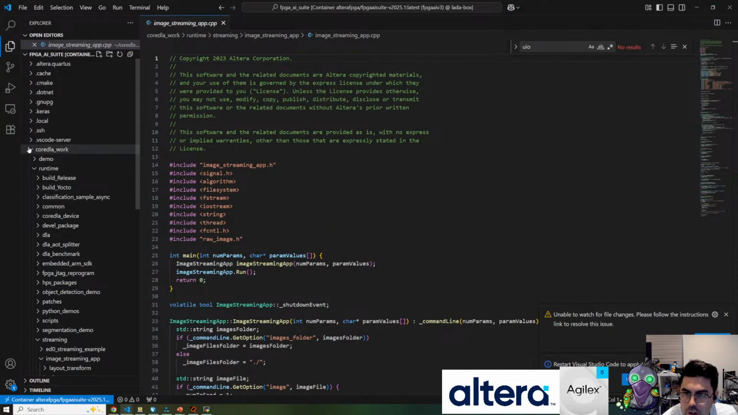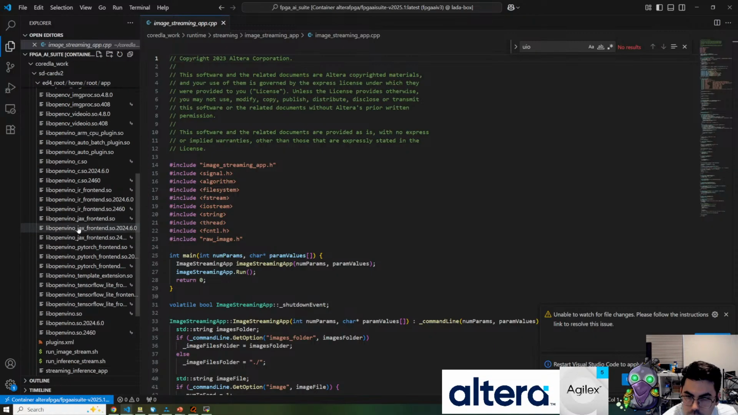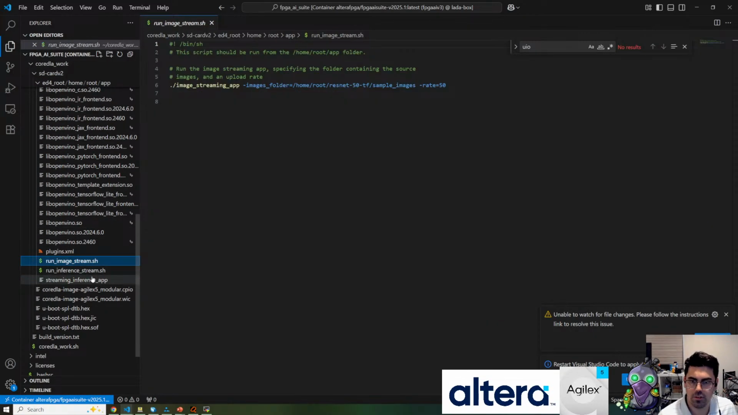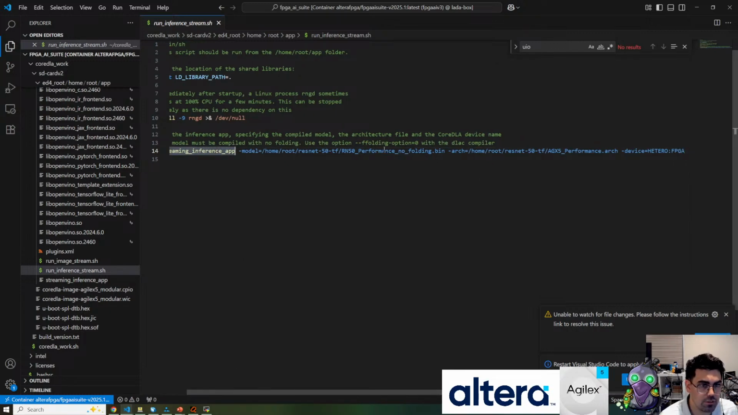And then if we want to look at the script, it's here, under root, scripts. So this script is just running at a rate of 50, and this is just setting up the input parameters with the folding, non-folding bit, and the architecture system.